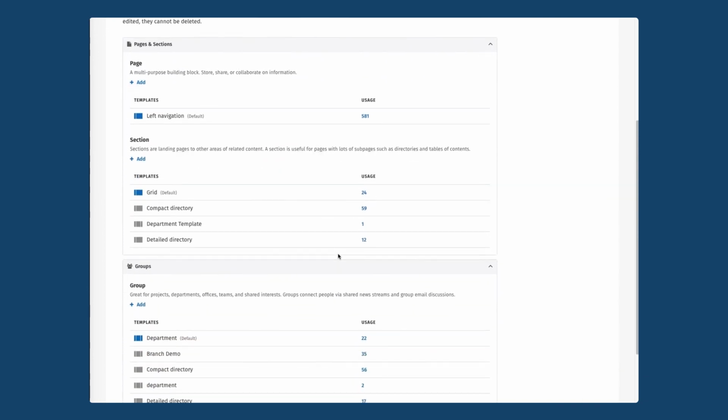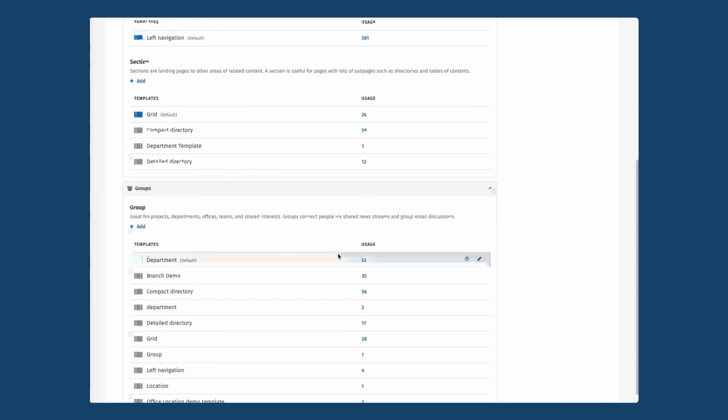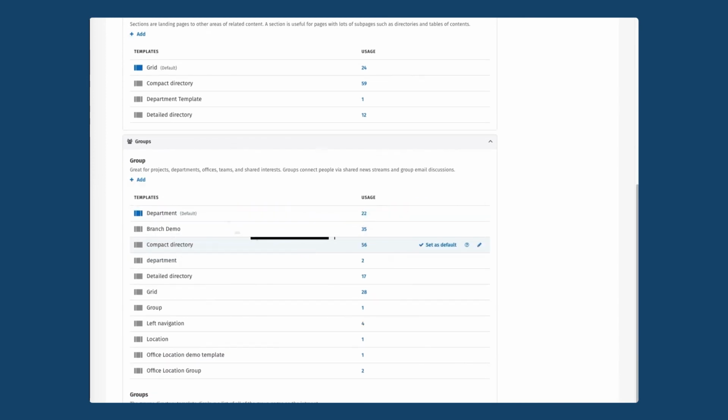If I have a content type that has multiple templates available, you'll see that one of them is the default. In this case, the department template is the default. You can also make that change and make another template the default. So if I hover over any of these, you're going to see on the right-hand side that there's an option to set that specific template as the default for, in this case, the content type group. So I'll click on that, and now you'll see that detailed directory is highlighted and it is marked as the default. If you want to make changes to the default template, just click on the pencil icon here on the right-hand side.